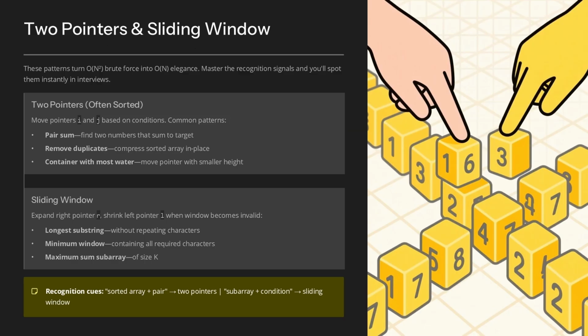Two pointers and sliding window are the most common array patterns. Two pointers often appear with sorted arrays and pair targets. Sliding window appears with subarray or substring constraints. Expand the right pointer. Shrink the left pointer when invalid. Update the best answer. Pattern recognition here is a huge advantage.